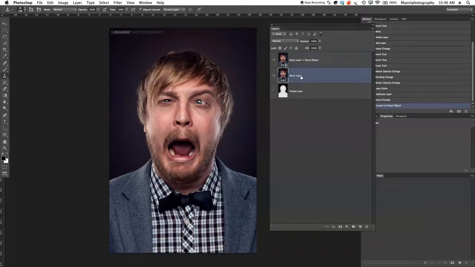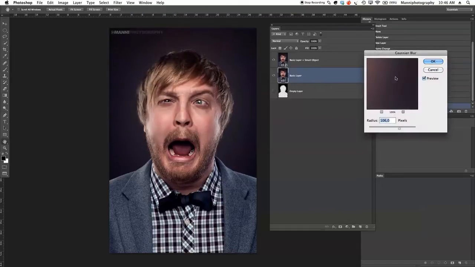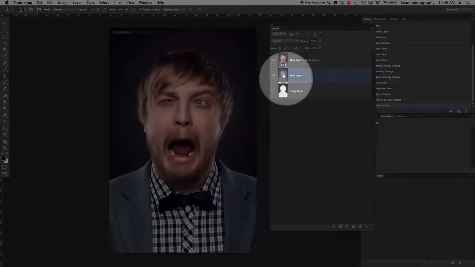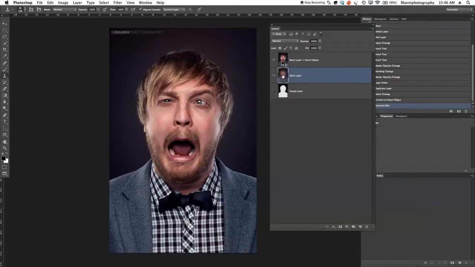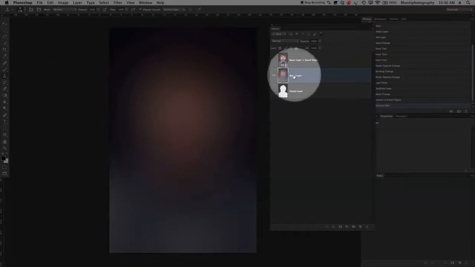If I go over to the basic layer, go back to filter here, blur, Gaussian blur, apply that at say 106 pixels, say OK, you can directly see that our basic layer here is completely blurred. Why aren't we seeing the effect? Obviously because our top layer is still blended in. So blending that out, we can now see our basic layer here is completely blurred, and this filter has been applied directly to this layer.